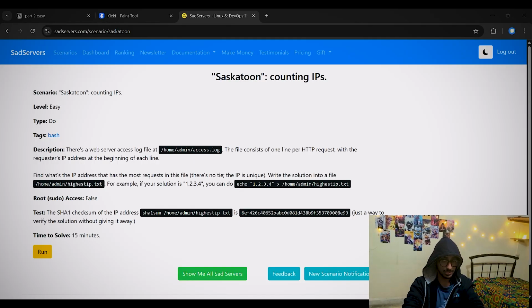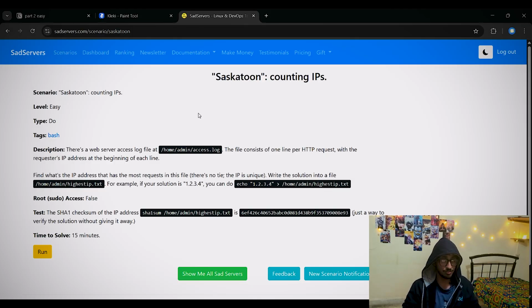In this problem statement, we are given a file, home admin access.log, and we need to count the number of unique IPs from the file and list down the IP that is occurring most of the time. Say there are n number of IPs, and some IPs are occurring 50 times, some 40 times, some 2 times. We need to print the IP that is occurring the highest number of times. So what approach can we follow for this problem?